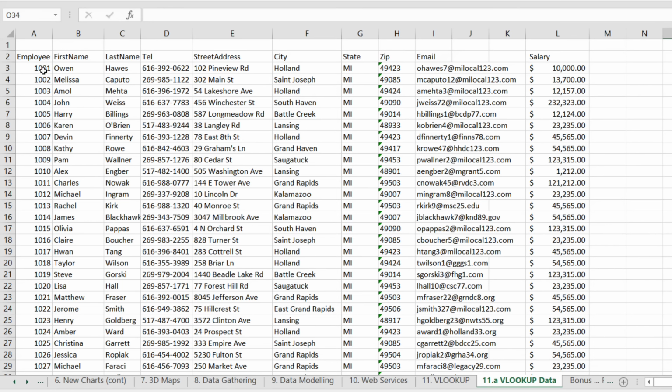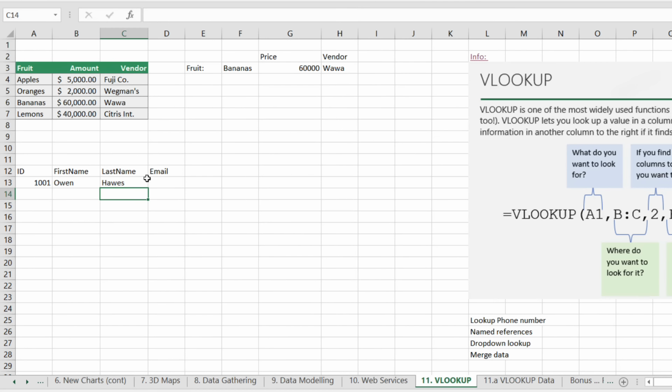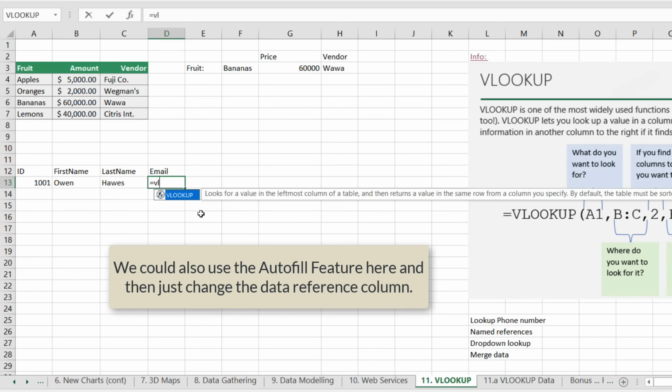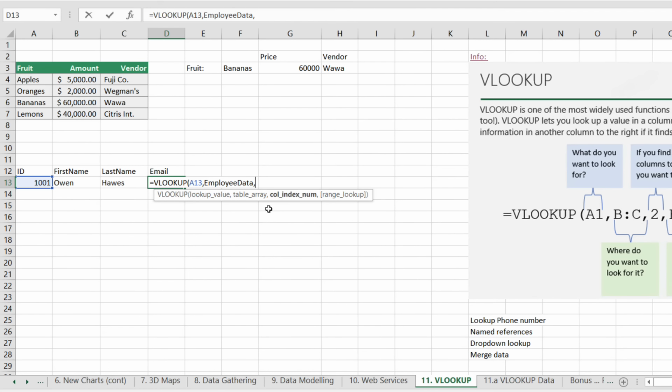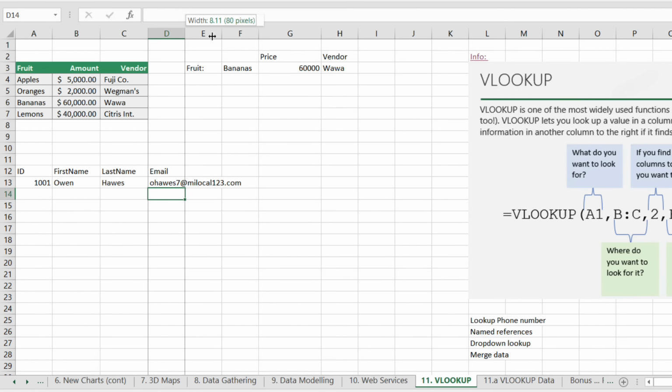Now we want to get the email address posted. We need to determine which column it is vertically here. So 1, 2, 3, 4, 5, 6, 7, 8, 9. So it's the 9th column. If we go back here again, we can create another lookup for the email address. So equal sign, VLOOKUP. This is our reference point, then the employee data, then the column was the 9th column, and then false. If for some reason you make a mistake, you can always choose a different column and hit enter. So notice we have the email address now.